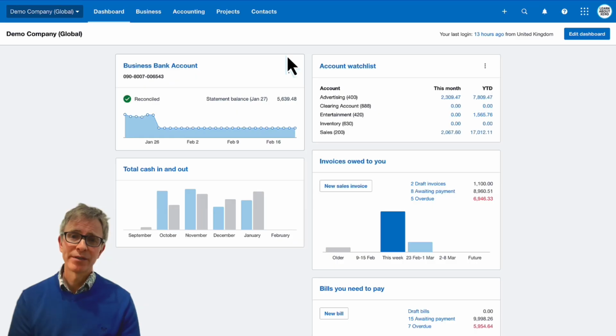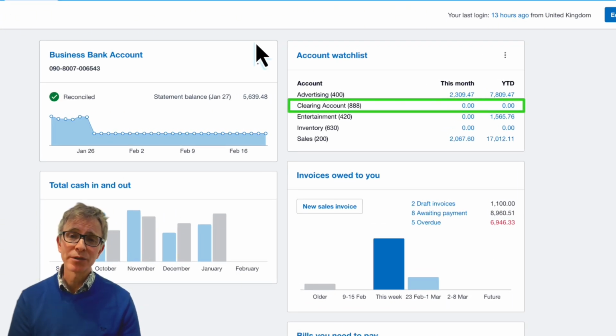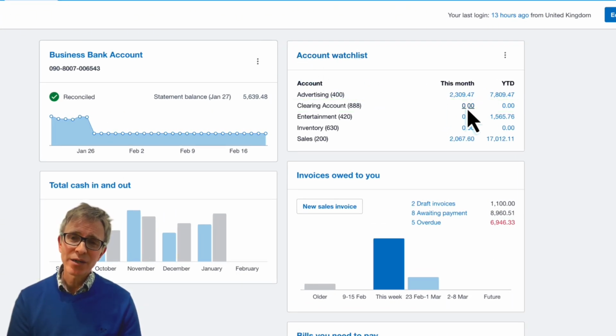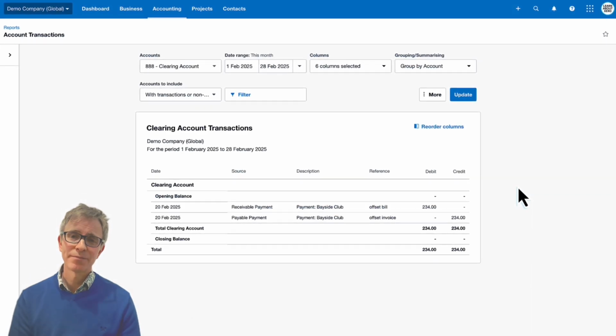Check the balance on the clearing account is zero. You can see it here on the dashboard. Click to see all the transactions for this month.